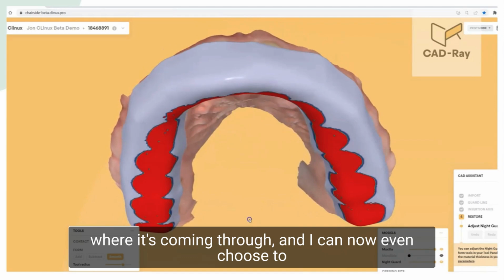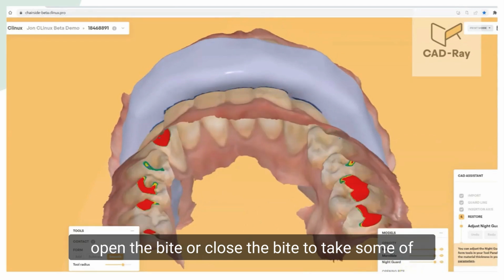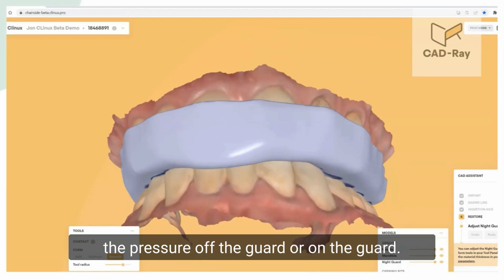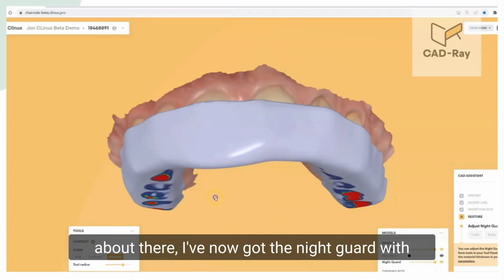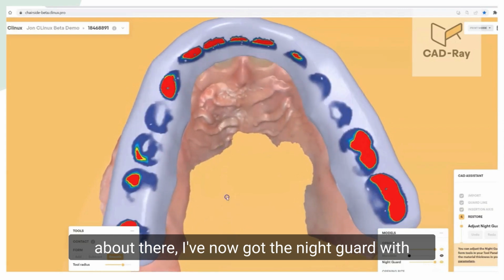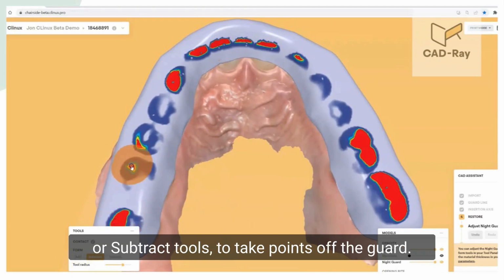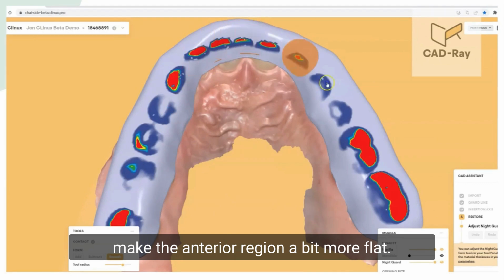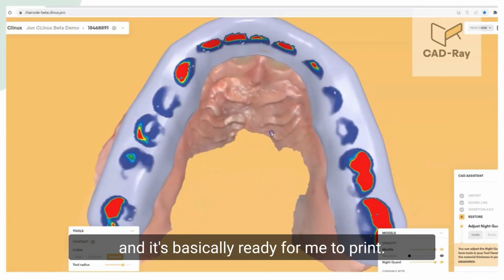And I can now even choose to open the bite or close the bite to take some of the pressure off the guard or on the guard. So if I want to have the occlusion right about there, I've now got the Nightguard with the occlusion exactly how I want it. And I can use my add or subtract tools to take occlusal points off the guard. I can take my smooth tool and make the anterior region a bit more flat. And everything's looking pretty good with this Nightguard, and it's basically ready for me to print.